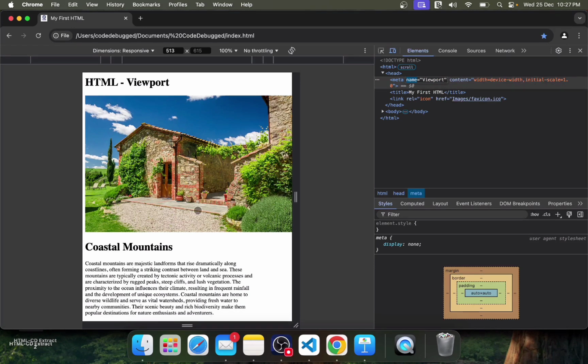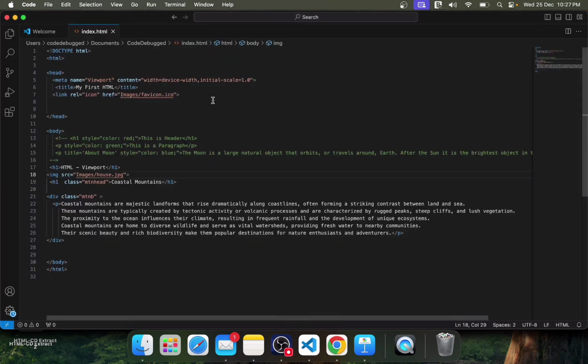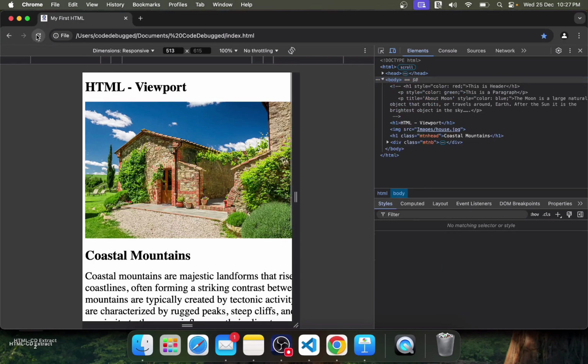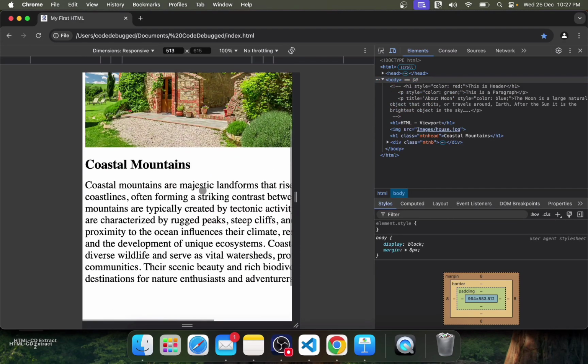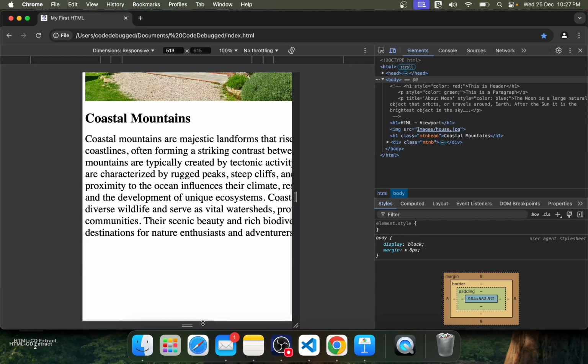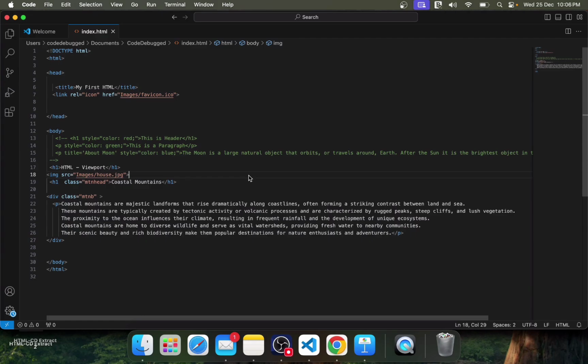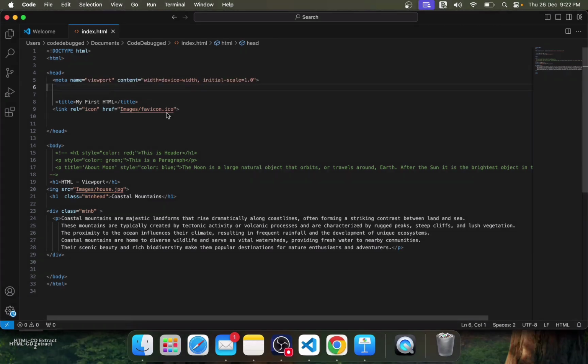Now let's remove viewport and check. Let's go to VS Code. Let's remove this viewport. Let's save. Let's go to browser. Let's refresh. See, the page content does not fit into the screen. And also by using Bootstrap or CSS media query, we can make the page responsive to all the devices, that we will see in our upcoming videos.